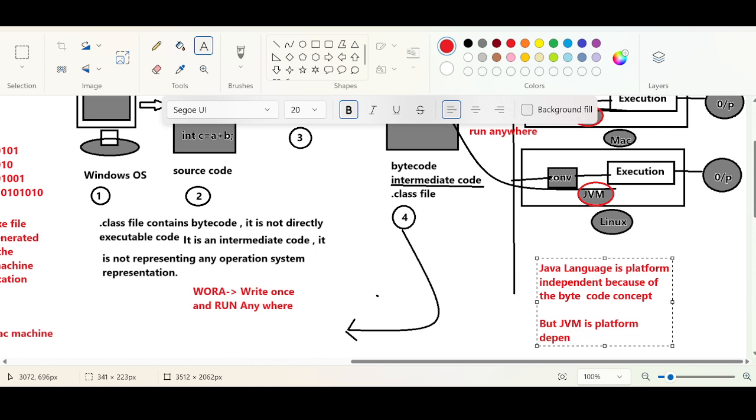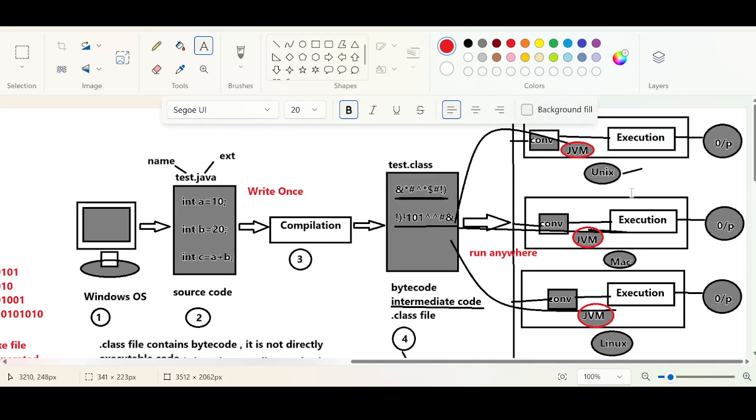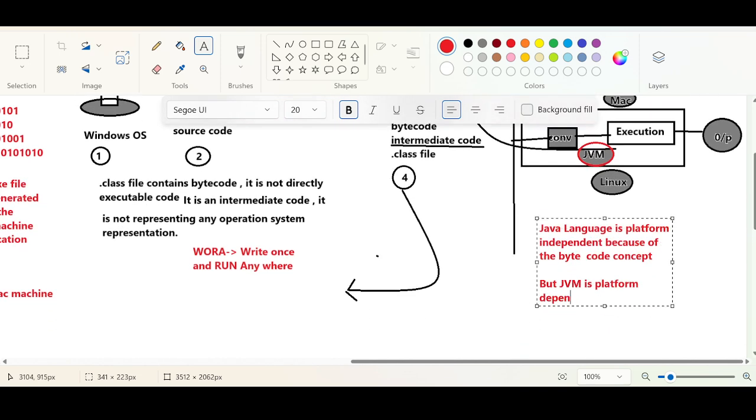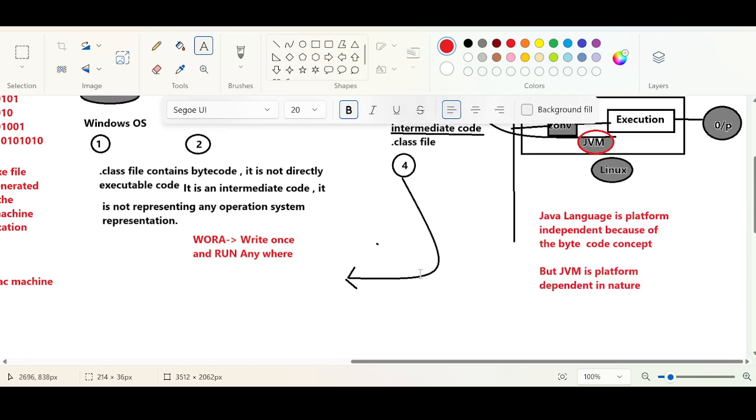JVM is platform dependent because it is unique for Unix, unique for MacBook, unique for Linux operating system, unique for Windows operating system. But JVM is platform dependent in nature. Okay, what is the observation that we have made here?